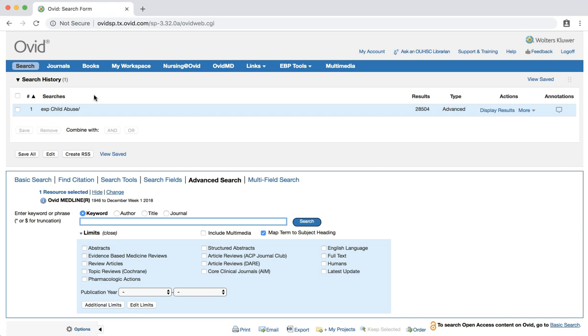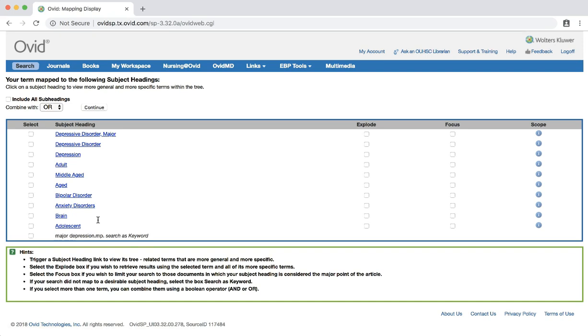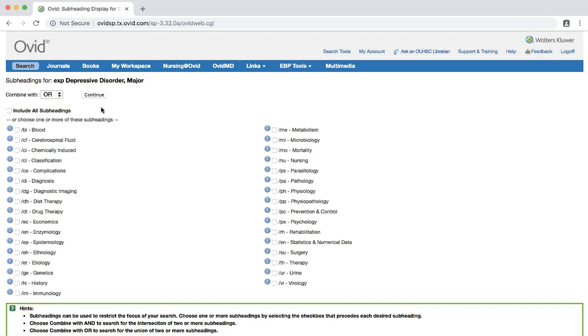We'll leave those alone for now and continue by searching for another search term from our clinical question. This time, we'll search for major depression. Enter major depression in the search box and press the enter key. Since we have several options of subject headings, we have to select the subject heading that best matches our search term. Click the box next to depressive disorder, major. We'll proceed as we did for the child abuse search, checking the explode box and including all subheadings.